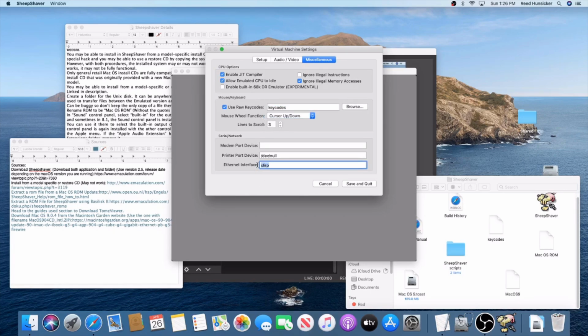For Ethernet interface, enter slirp. It's not SLURP, it's SLIRP. You can leave the rest as it is. Make sure these are checked the way they are. Don't check these two. And the save and quit, this is important.